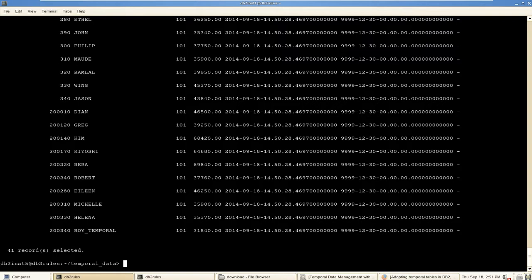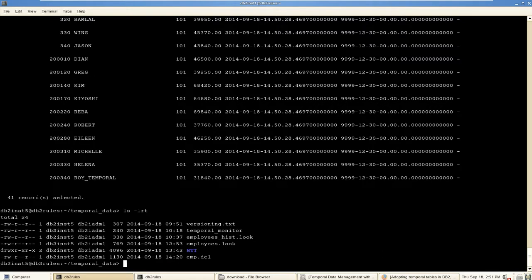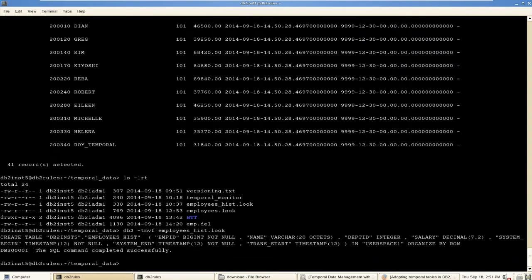In the next step we need to add a history table for this base table to enable STT. So first we'll create that history table. I have the DDL ready for that also. So that is employee hist. Let's run it. So history table is also created.